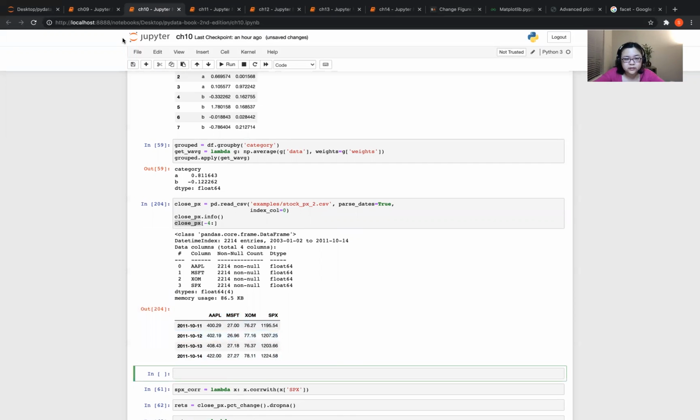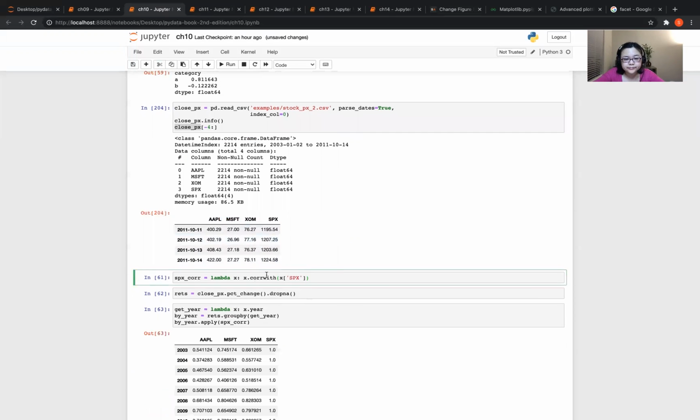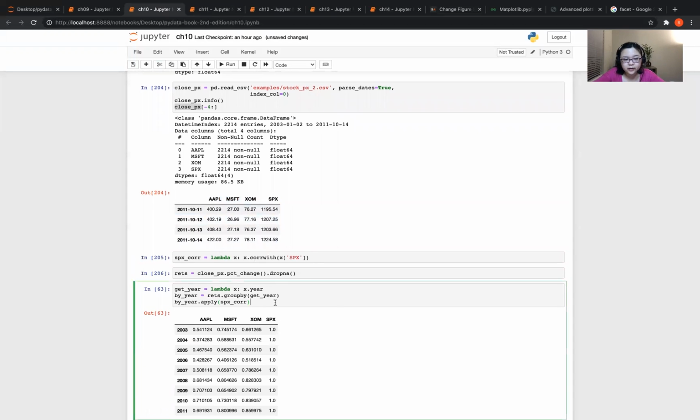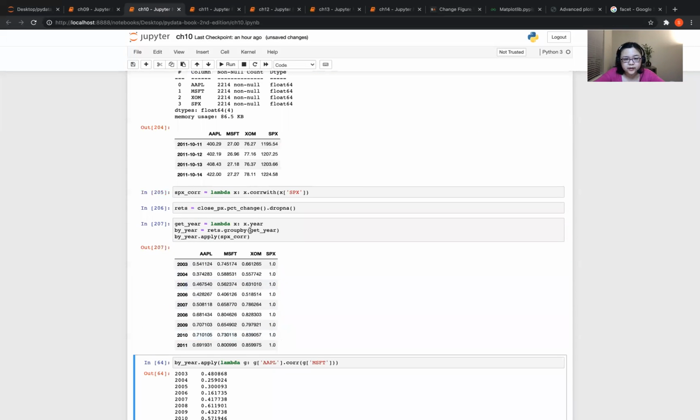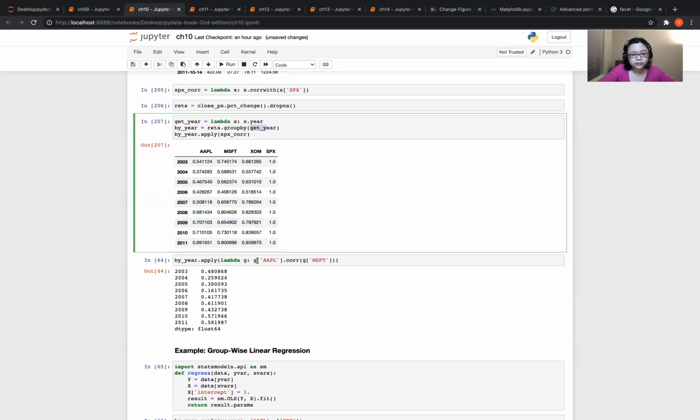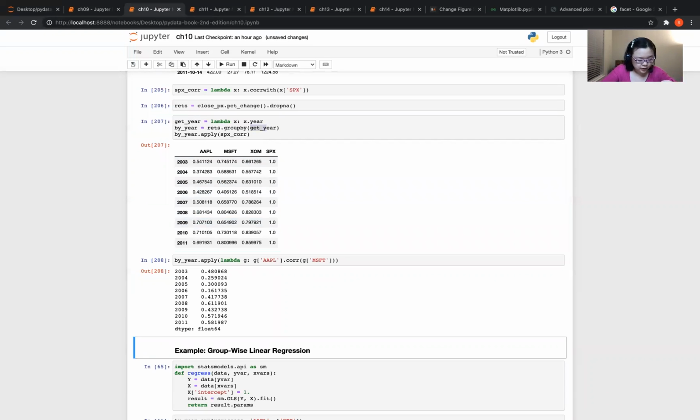Okay, we have this lambda, and we drop NA, and then we do the group by year. So we group these percent changes by year, which can be extracted from each row label with a one-line function that returns the year attribute of each datetime label. We could also compute the inter-column correlations. So here is how we compute the annual correlation between Apple and Microsoft.